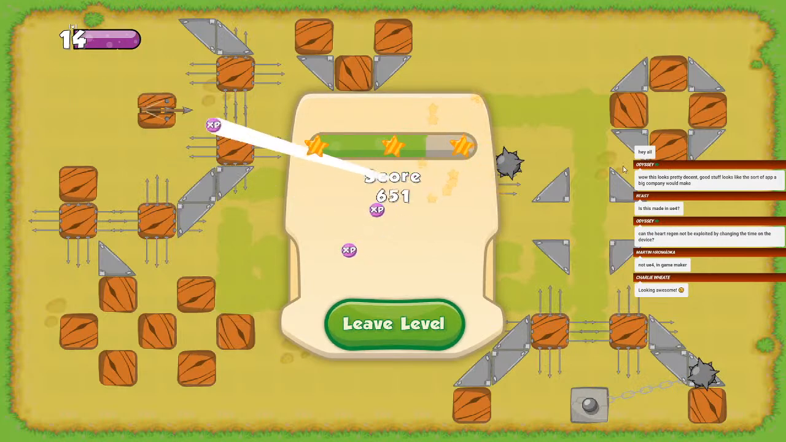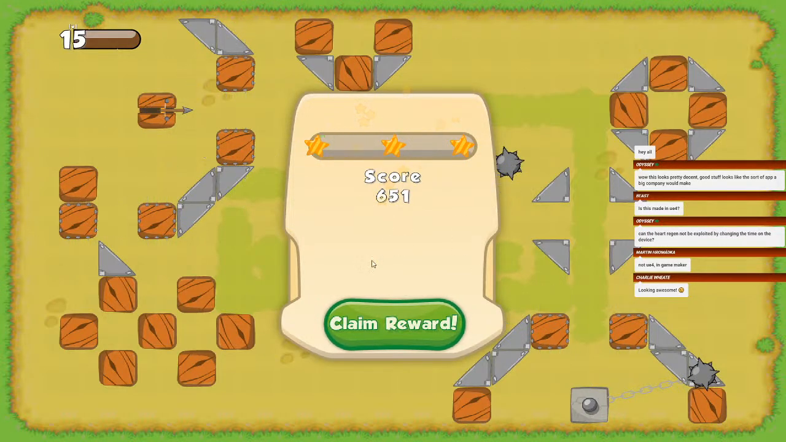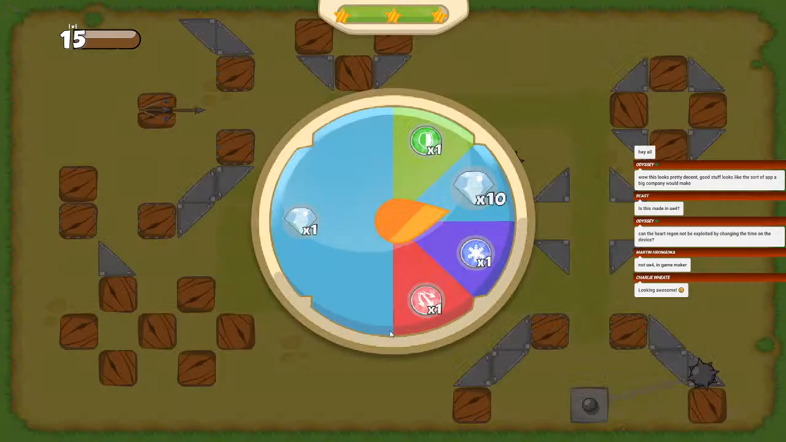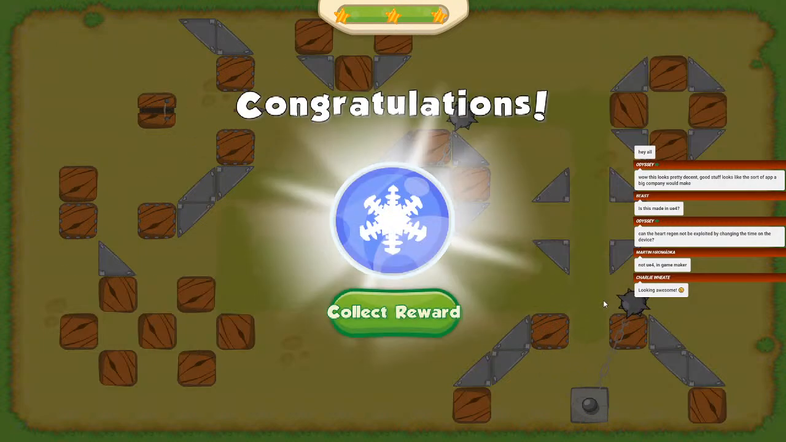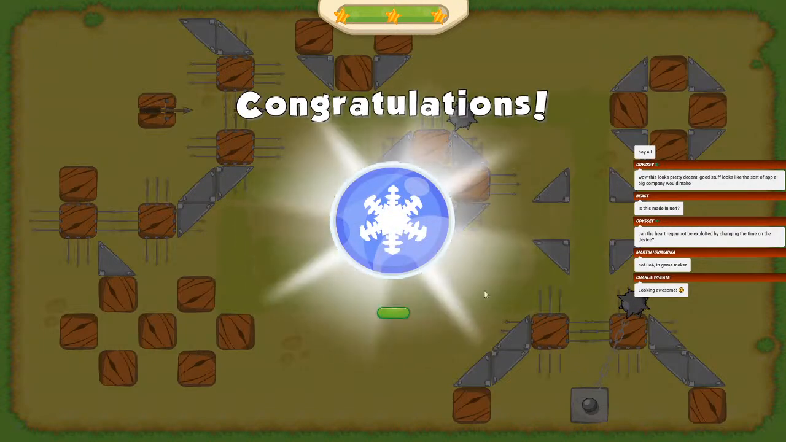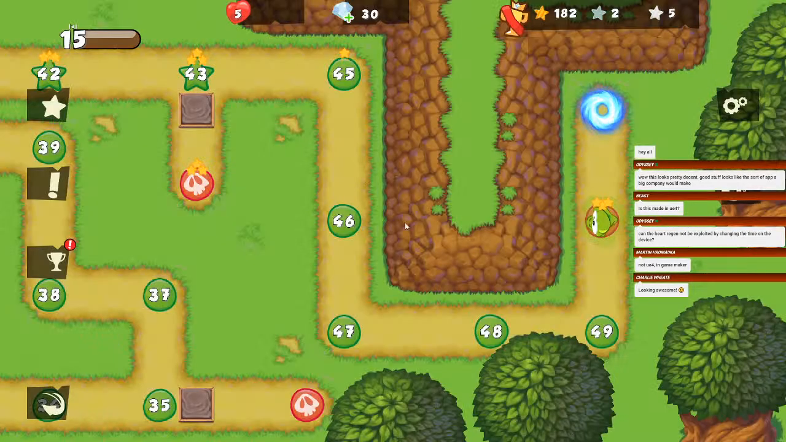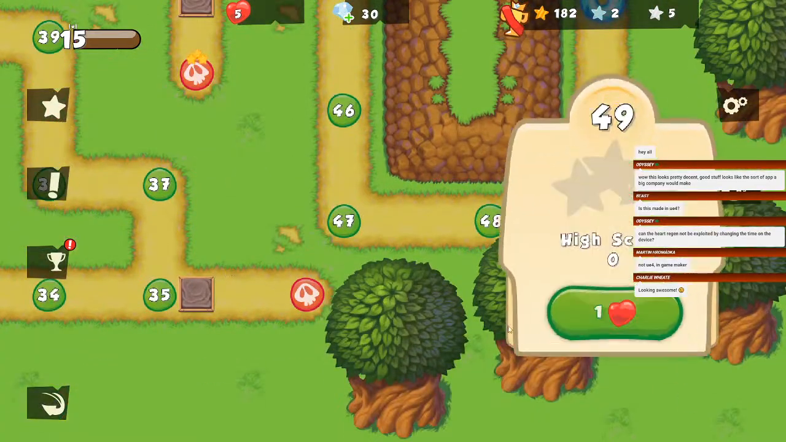Like so. Obviously, as you can see, you get XP, and you level up, and every time you level up, you get a reward. This randomizes the spinning thing here. So now I've got a frost block. Let's show you what power-ups do. Now we've got them, let's go into another level and show you what power-ups do.